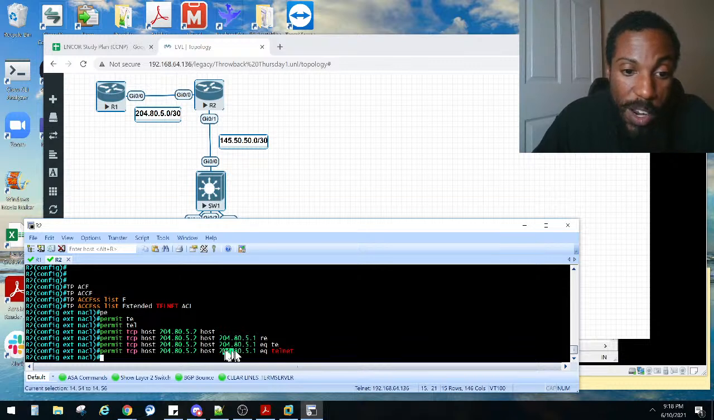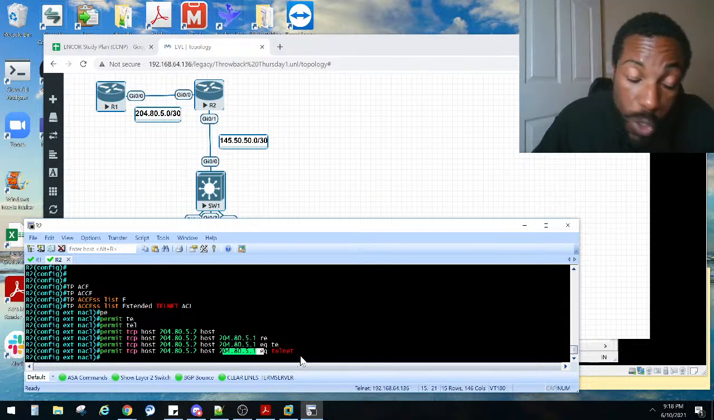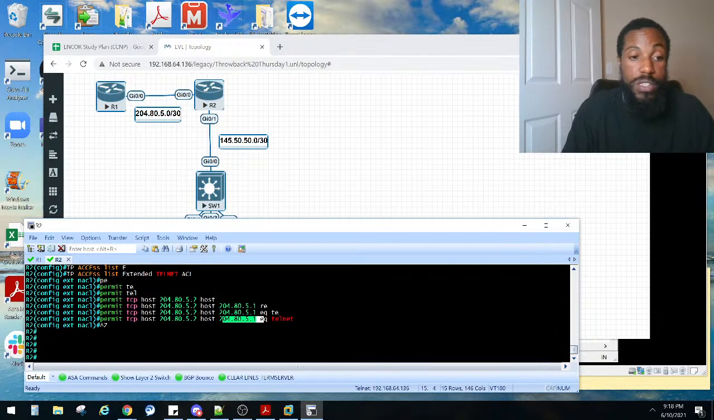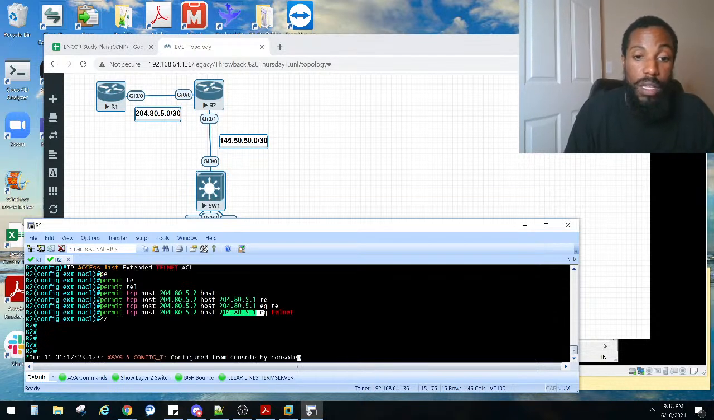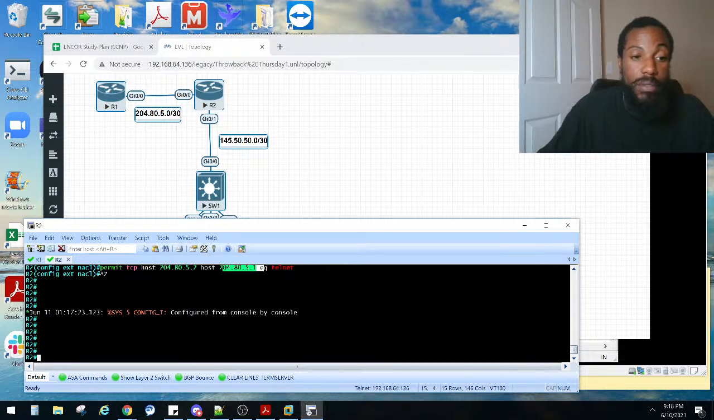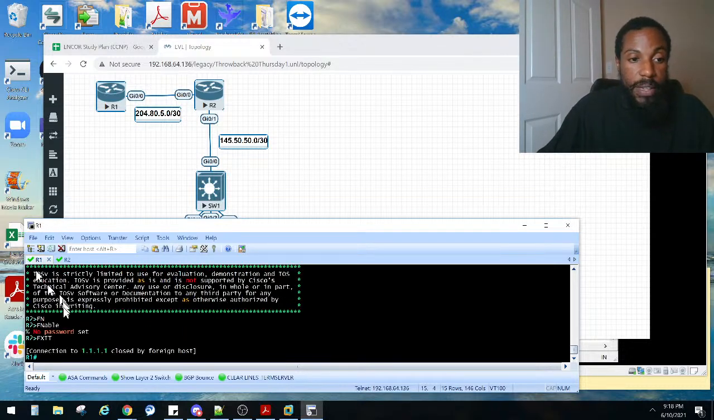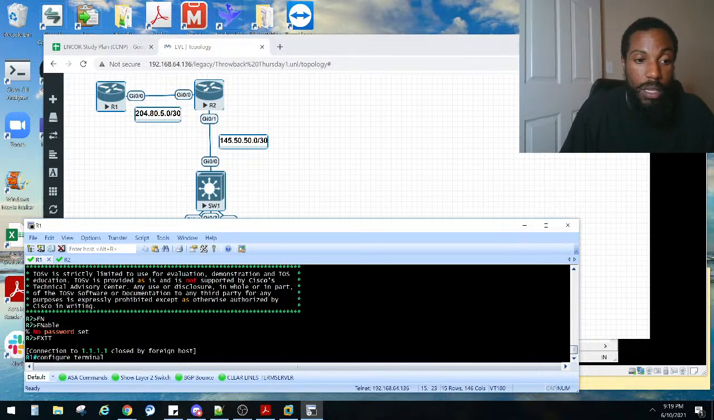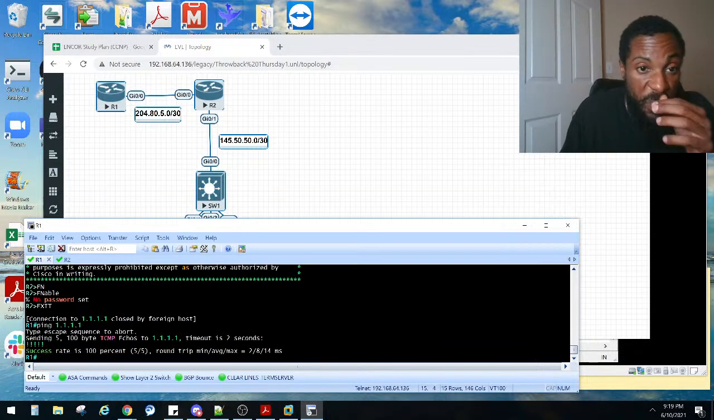I'm sorry, 204.80.5.1, which is that interface right there. Y'all with me? So that's what this ACL should do. Being that there are no other rules in here, it's going to deny everything else. We theoretically should not be able to ping now that we've done that. Can he ping 1.1.1.1? Remember, he could before. Let's see if we can ping it now. Boom. Oh, he can. Oh, I didn't apply the ACL.